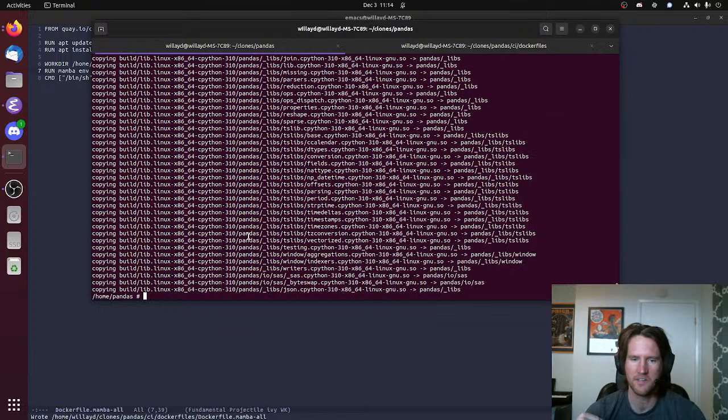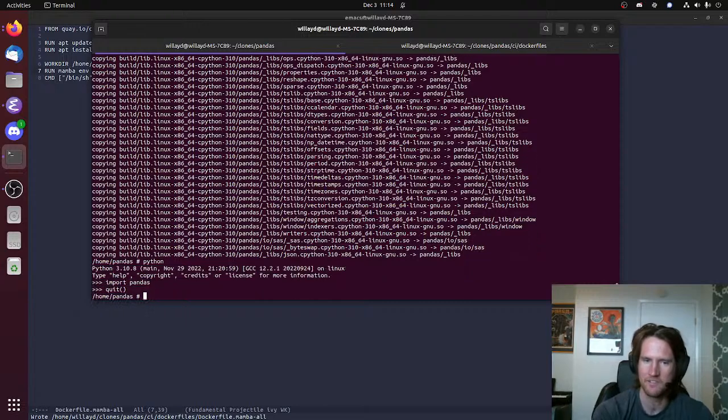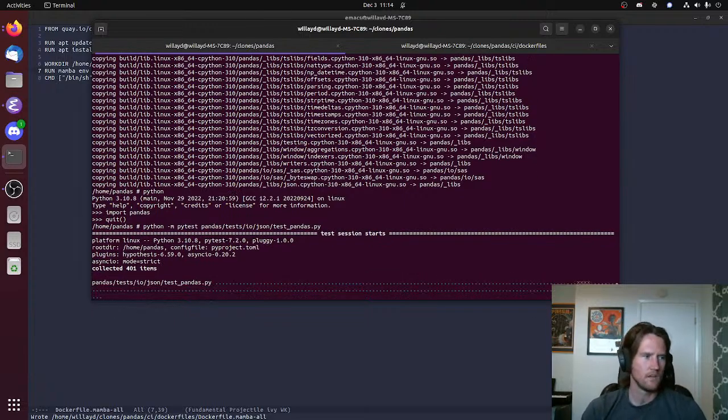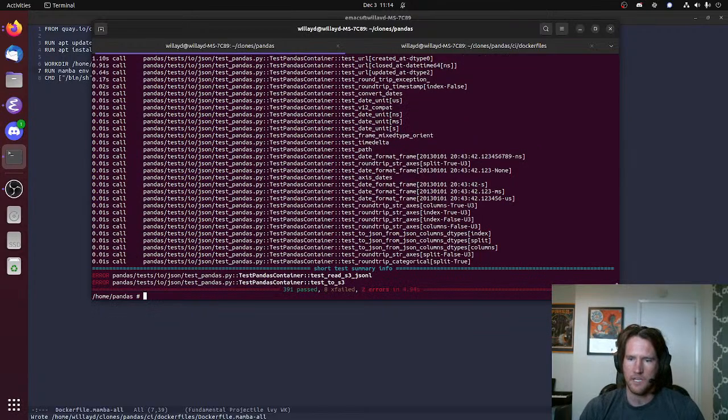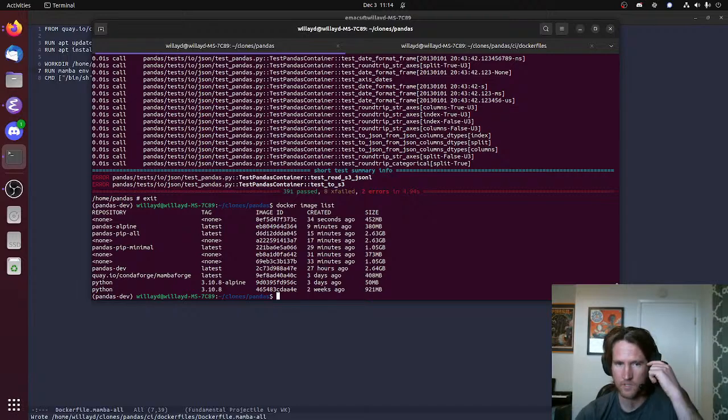And while that's doing its thing, I'm coming back to my Alpine image. Looks like everything ran fine. In Alpine, I can import pandas. Let's try some tests. pytest pandas/tests/io/test_json/test_pandas.py. We'll test that one Python module. One error. Yeah, some read JSON or S3 stuff that probably shouldn't be running at all without S3. But that's okay. So we will exit out of that. And I think we're done with the Alpine image. So that's cool.